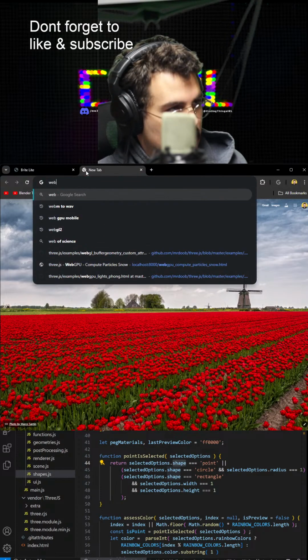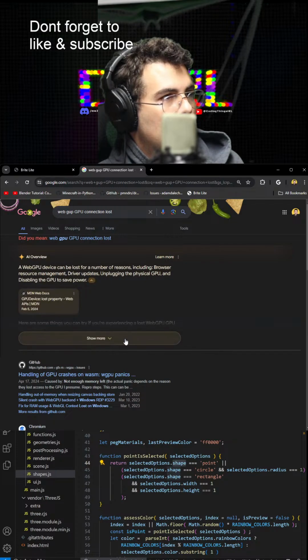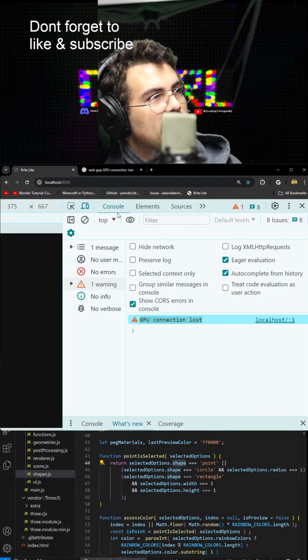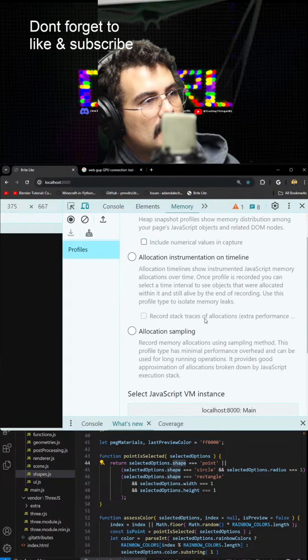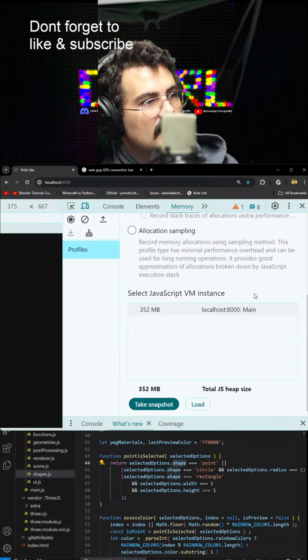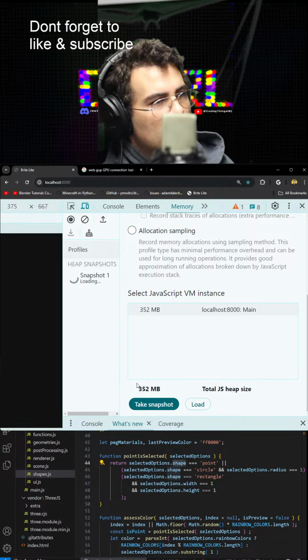What that says. I bet you it's browser resource management. I bet you it's that. Let's see if we can see anything here. This is the heap snapshot. I've never done this before.